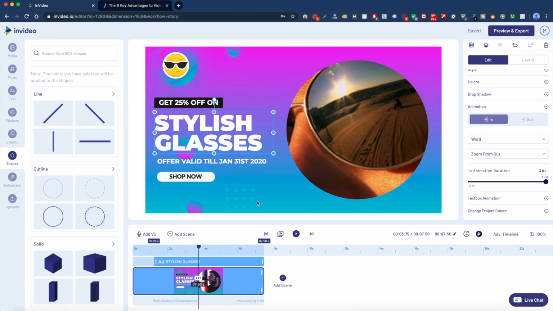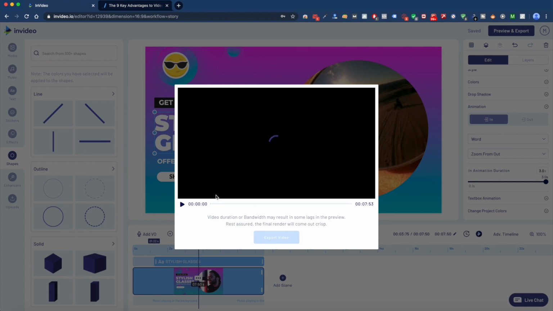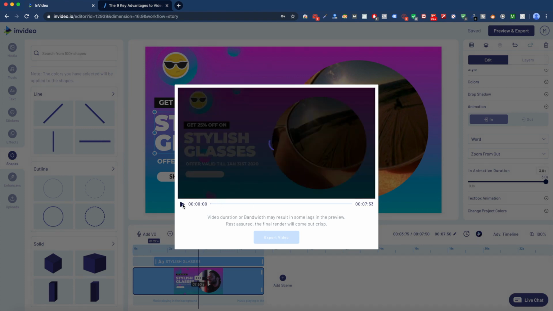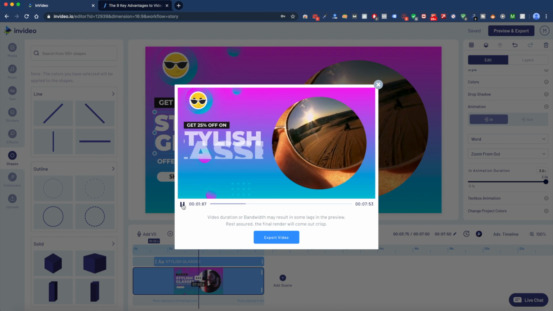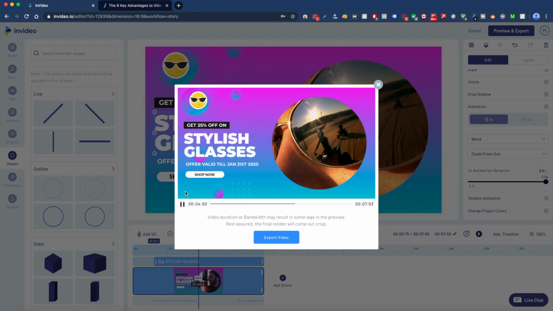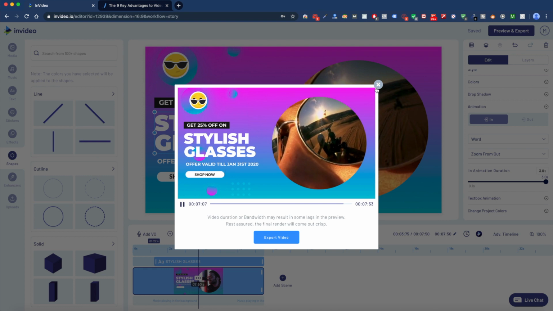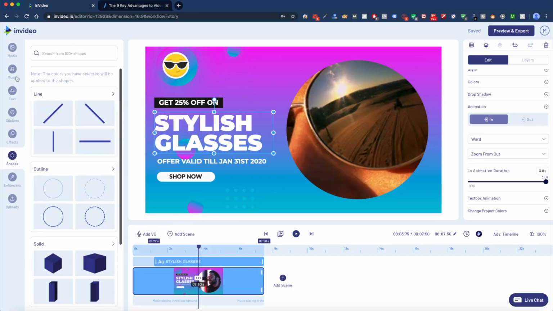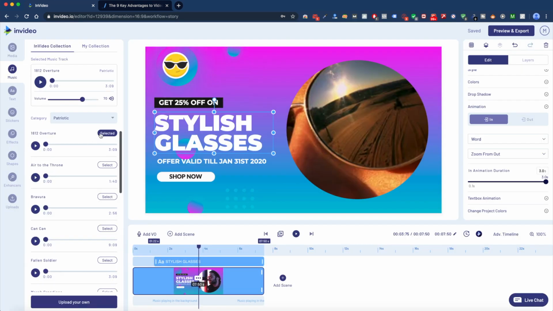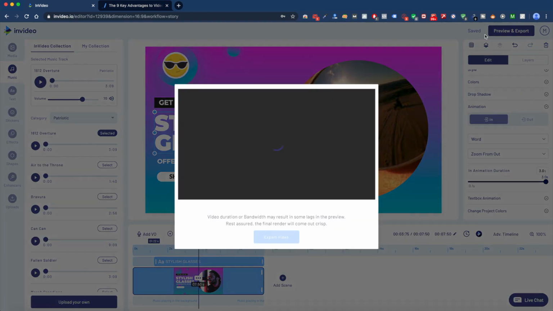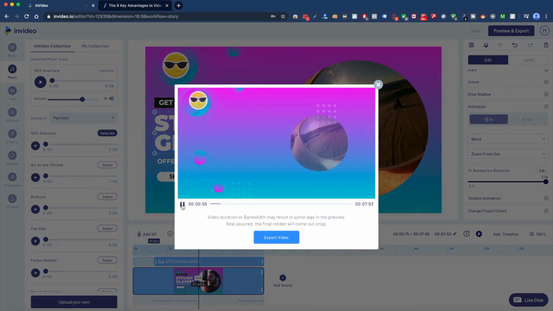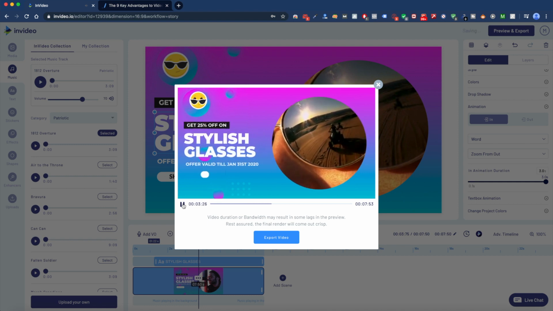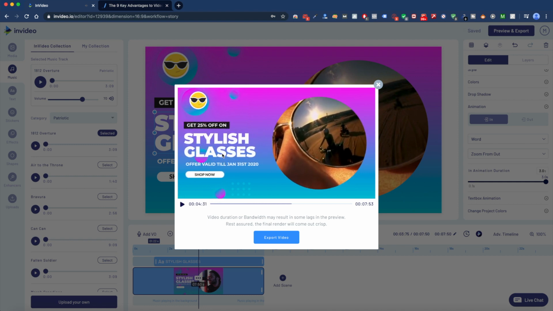So say you like this and this is good enough for you. All you have to do is click a preview. And then it'll show you the ad. Okay. And then also want to add the music. So that's in there. It should be selected. So that music doesn't necessarily fit this ad, but this is all just for educational purposes.